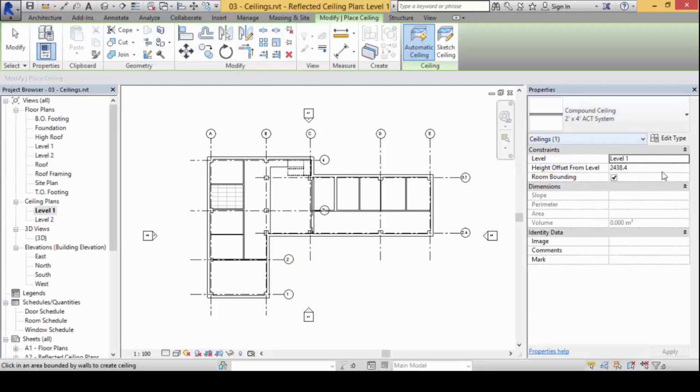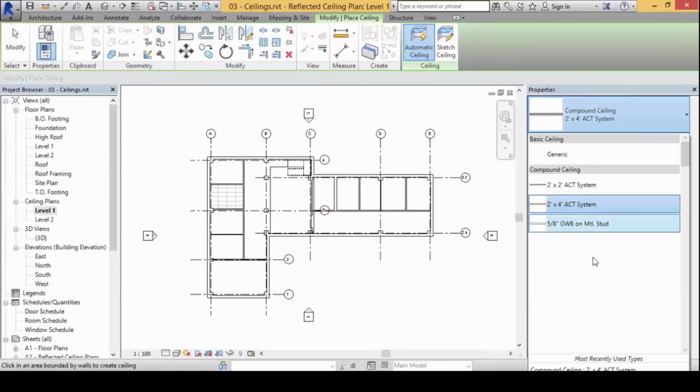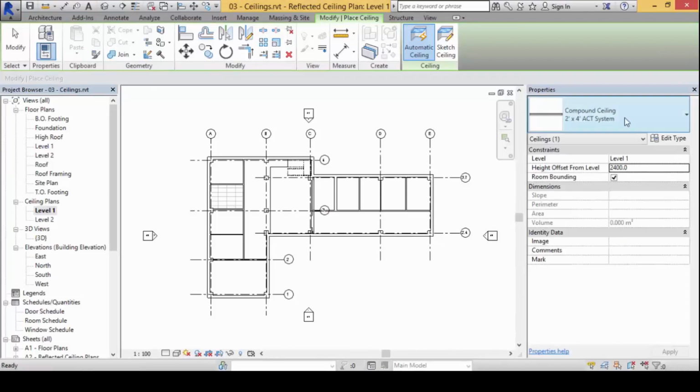So, let's set this value at 2400 for now. Before I begin, let me explain to you what these abbreviations really mean.